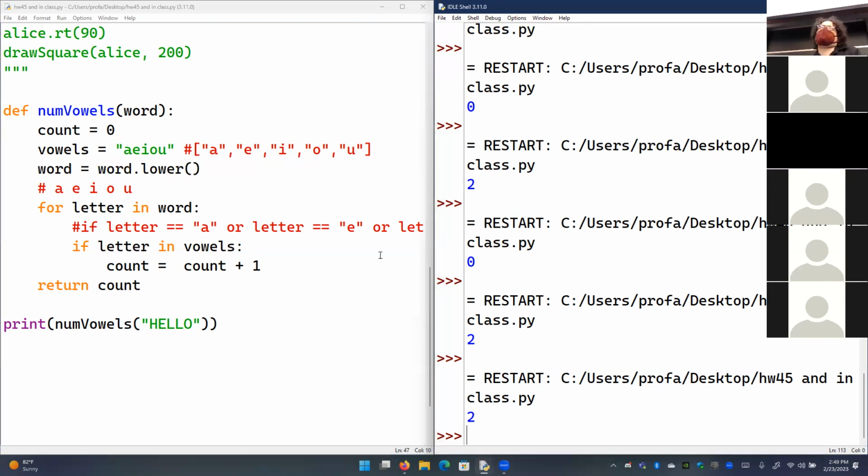Which one is easier? It's up to you. But again, it's all expressive, and a lot of things are a lot easier to deal with if you simply change the number, if you change the string.